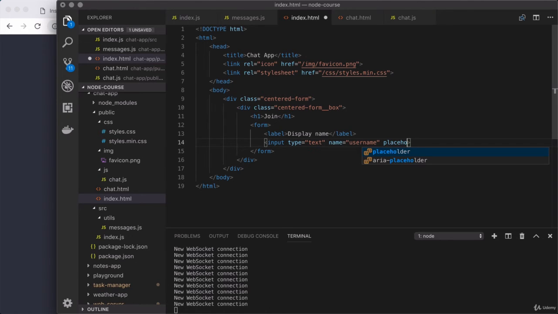We're going to set up placeholder to show some text in the input when nothing is typed. I'll just match it up with the label. So that would be display name. And lastly, we're going to go ahead and set required, and no value is provided. We just list it out. This is going to use a little HTML5 form validation to make sure a value is actually typed in.